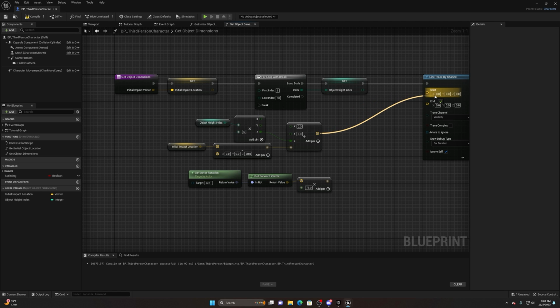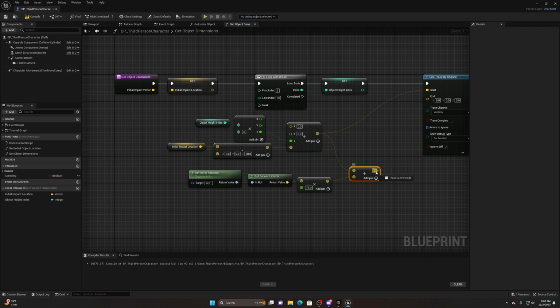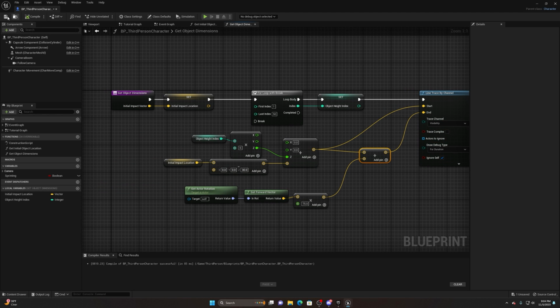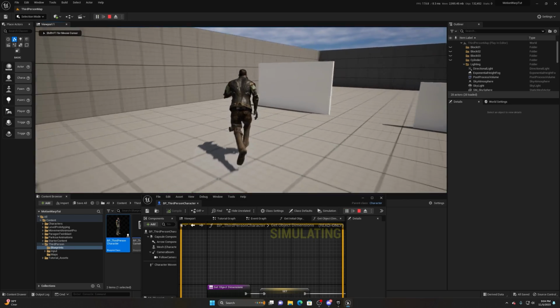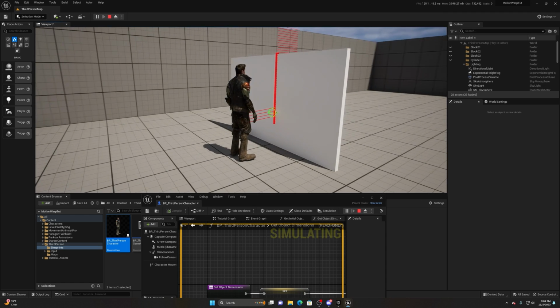Now from here, we can just go and plug this into the start, take this, get an add node, and we'll plug this into the end. And then we're going to set the draw debug type to for duration, compile and save. Now if we hit play, just to show you, now we have that first trace going out, and now we have another series of traces going forward and up.